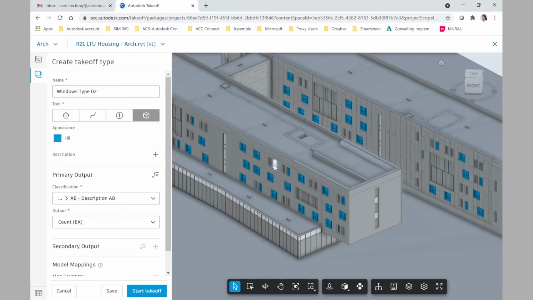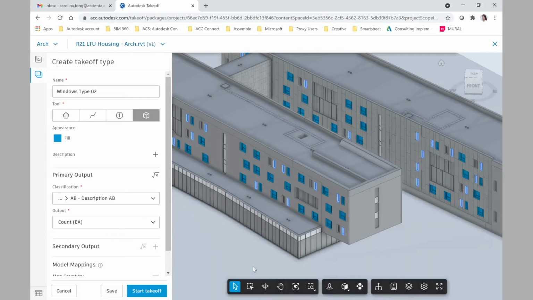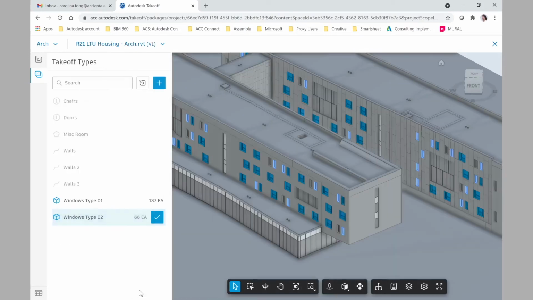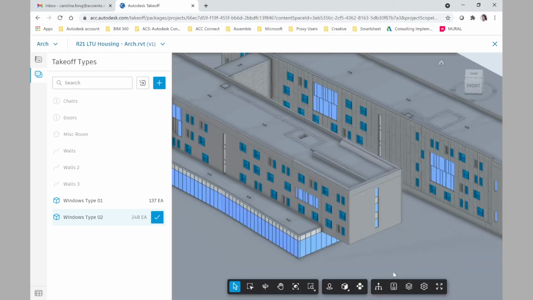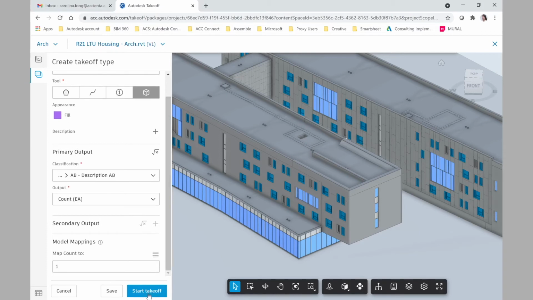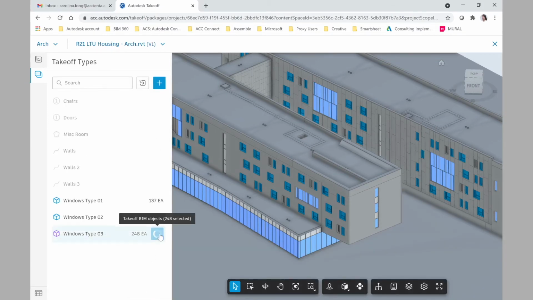And then we can simply duplicate that takeoff type, rename it, and select a different set of items. Maybe other similar windows we also need to quantify. Then we can simply repeat this process as many times as needed. For example, let's select yet another window type, duplicate this takeoff type, rename it. But in this case, what about changing the color? Maybe you want to use different colors for the different items to have that visual representation that's immediate for everyone.